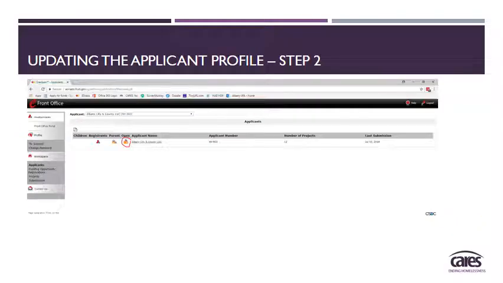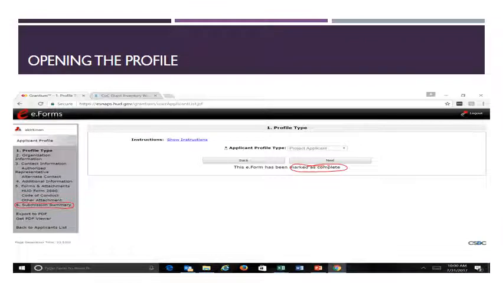After clicking the Applicants on the left-hand side menu, you'll see this screen. In order to open up your applicant profile, you want to click the orange folder that's circled in red. When you log into your applicant profile, you'll see that it says this form has been marked as complete. The reason for that is that the form was completed for your last application for fiscal year 2017. So you actually need to open up the profile in order to make edits.